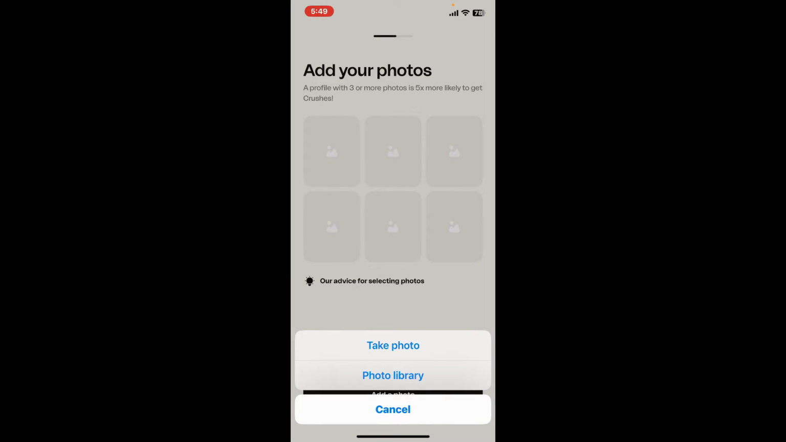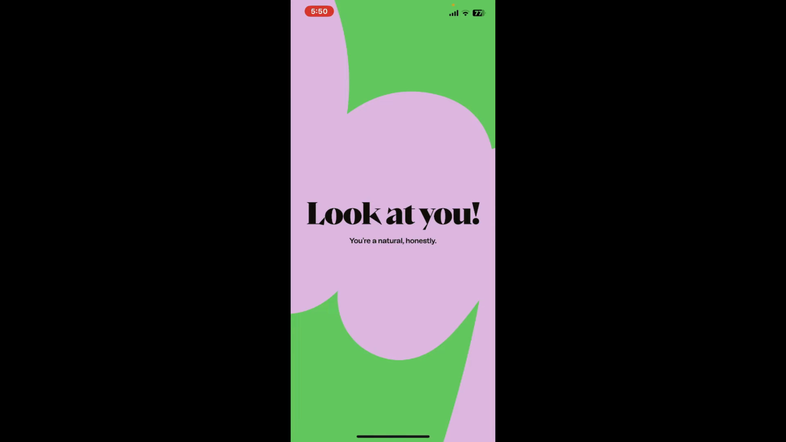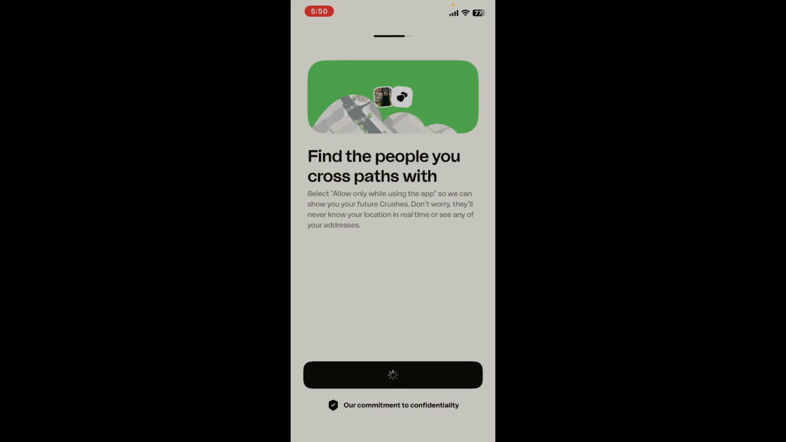and then you will need to add your photos. Tap on Add a Photo and simply take a picture from your camera, or tap on Photo Library option to select an existing picture. After selecting the picture and adding it on your profile, tap on the Continue button. You can also add more photos on your profile, or you can also do it later on. Now, allow location access for Happn. Doing this will allow the platform to find people you cross paths with.